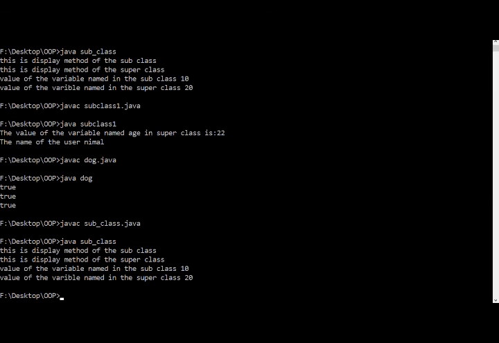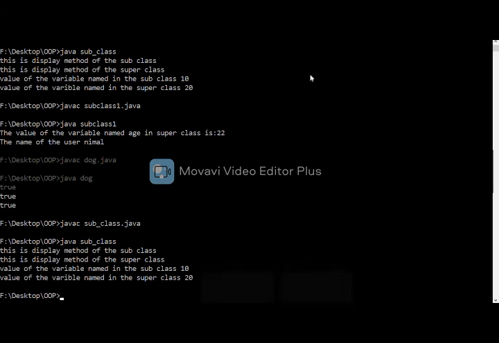You can see the output of this program. This is the display method of the subclass. This is the display method of the superclass. Value of the variable name in the subclass is 10. Value of the variable name in the superclass is 20. That is the output of this program.